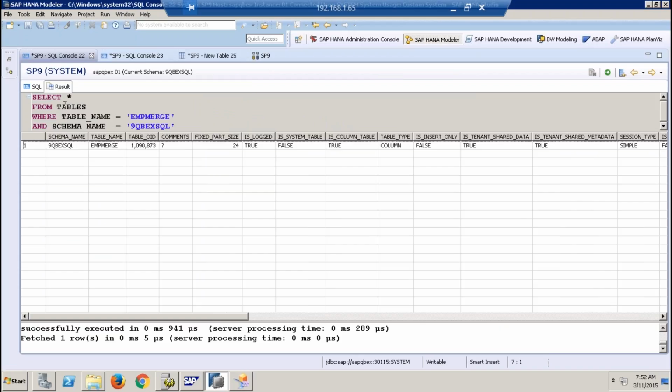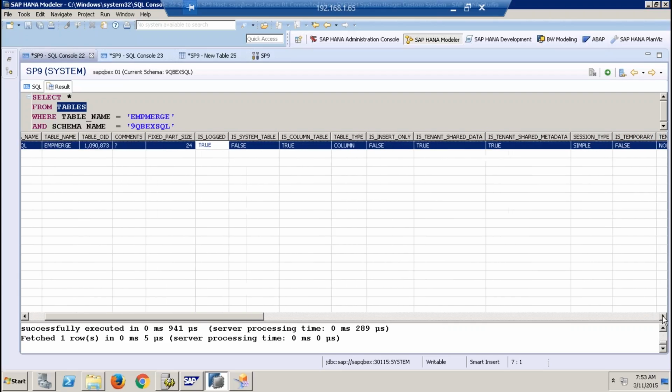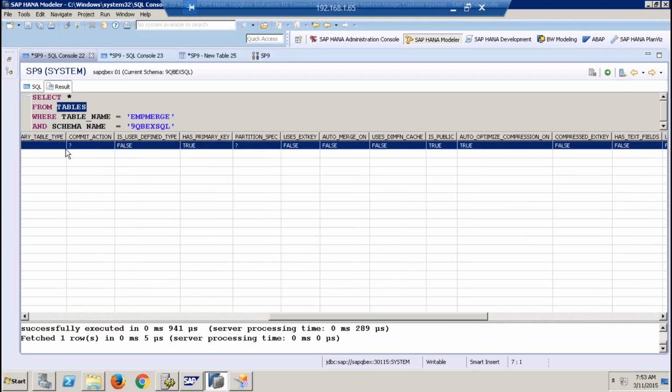See, in the system there will be a table called tables. In detail, you can know whether this table has been enabled for auto merge or not. Is it logged? It is a system table. Look at this. Is it a column table? If it is column, what type of table is it? Column. And then the global: is it logged or not? Yes, logging is available. What is it? Temporary false, and it's not a temporary table.